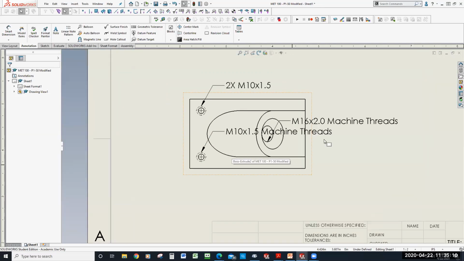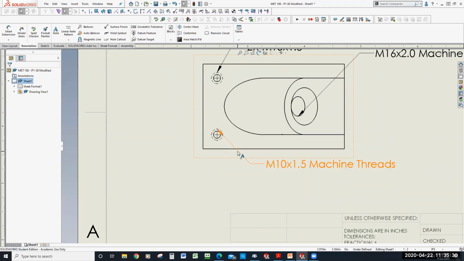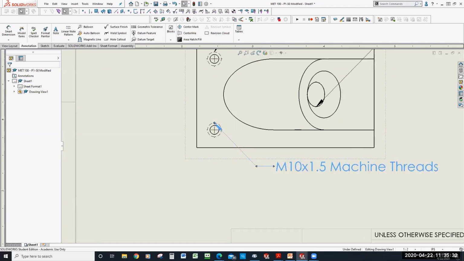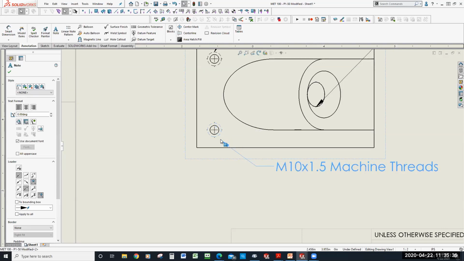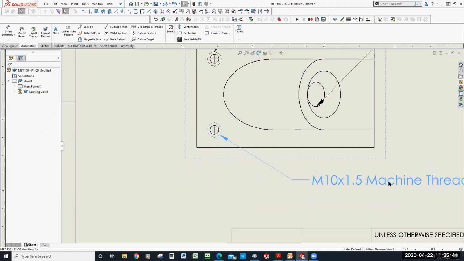So look at that. When I bring it in, it tells me that there's a note attached to that cosmetic thread. But it's really not the correct note. And they're just leaders. You see how this is not on center, not pointing to the center of that hole. So it's not attached to it like a normal call out would be.